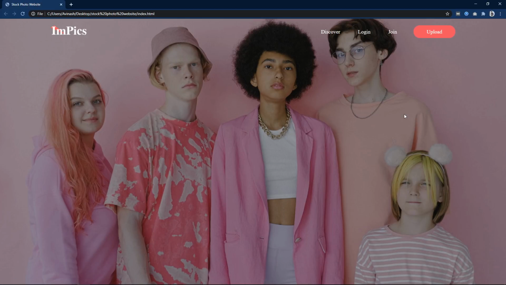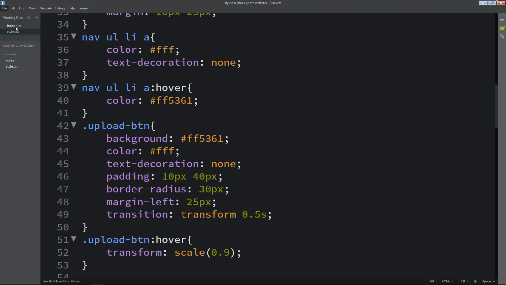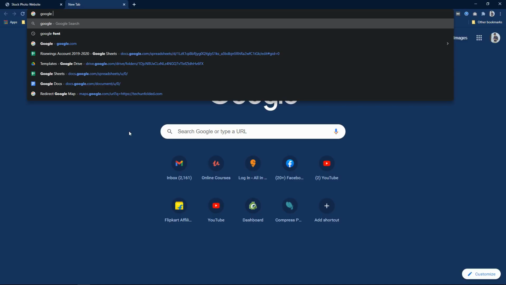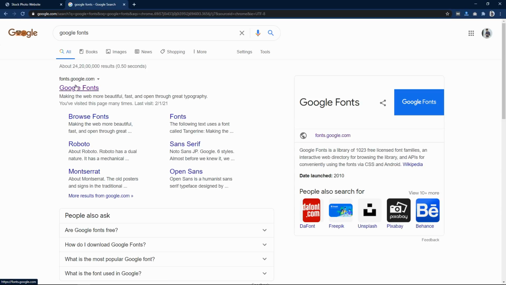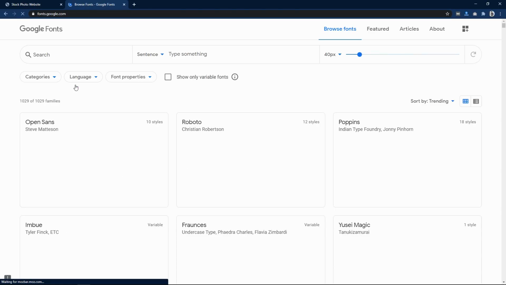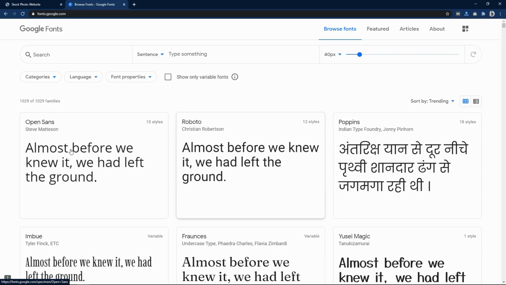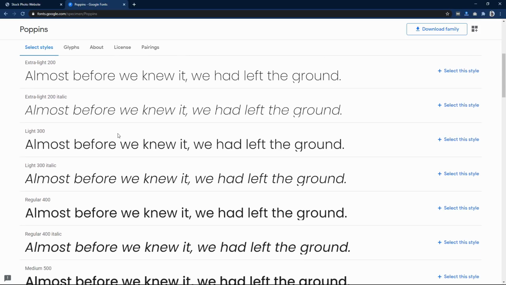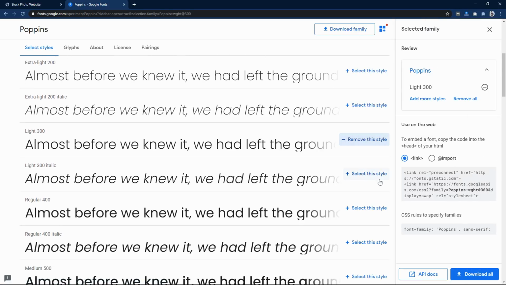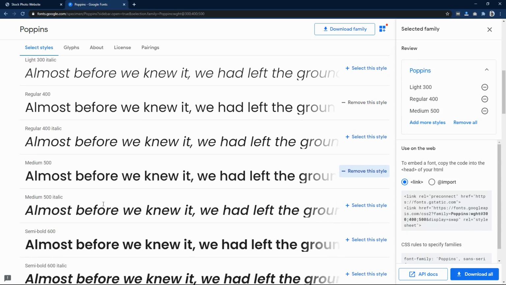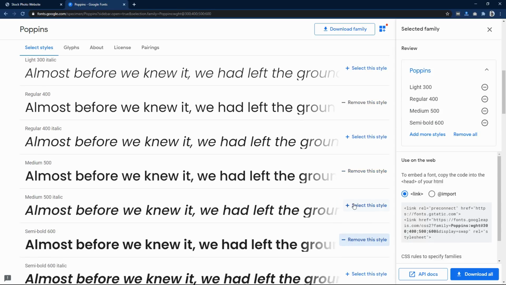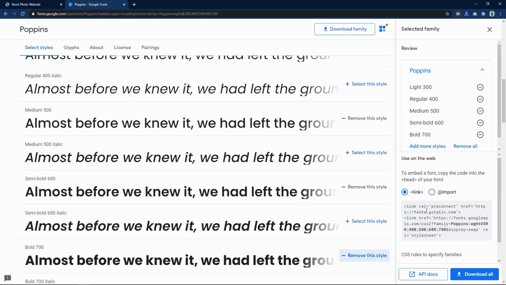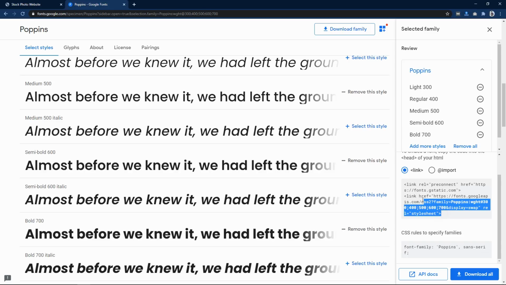After that we will add different font family on this website. For that we will come to Google and search for Google Fonts. Open this website fonts.google.com, and here you can find lots of different fonts. Let me select this one, Poppins, and here you can click on this plus. Just add whichever fonts you want to use, medium, semi bold, bold, light. So I will add these things, and here you can see this link tag.